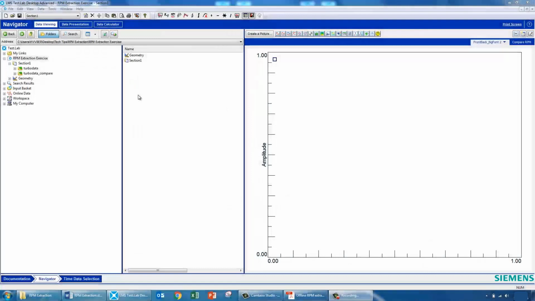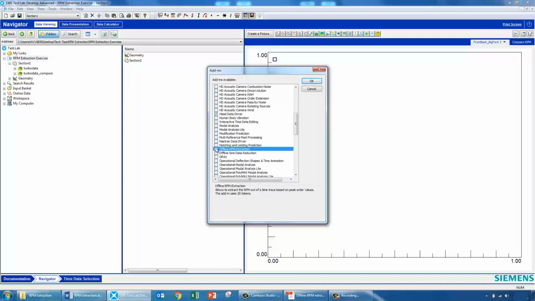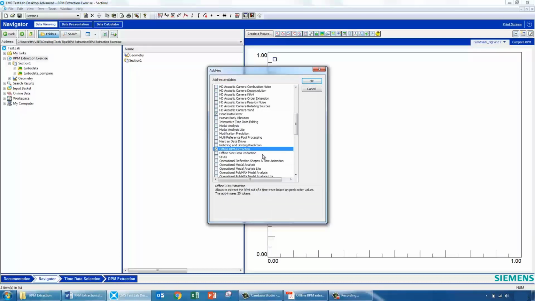Here I am in Siemens LMS Testlab Desktop Advanced. Today we're going to be looking at offline RPM extraction. The first thing I'm going to do is go to Tools, Add-ins, and turn on the Offline RPM Extraction add-in. What this tool will allow you to do is extract an RPM trace from a time-based color map calculated with the vibration or acoustic throughput data you collected.